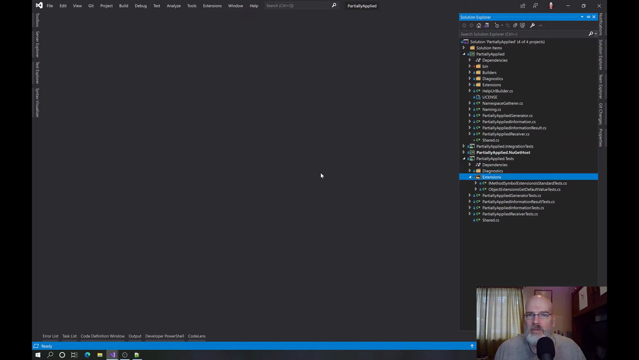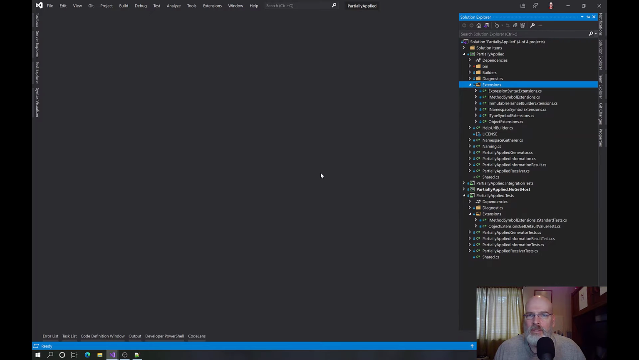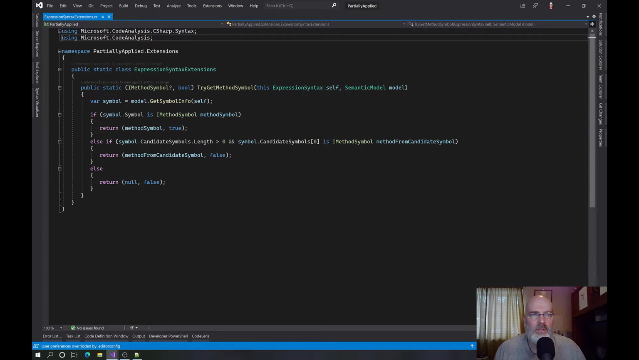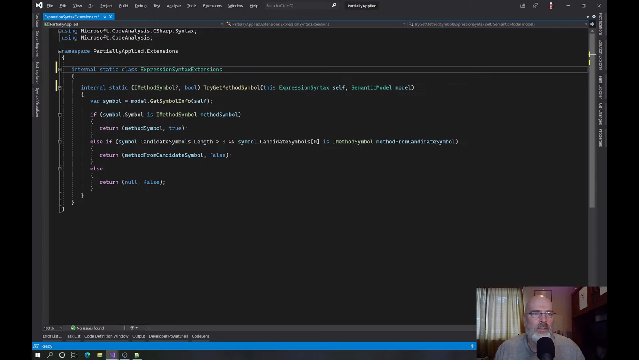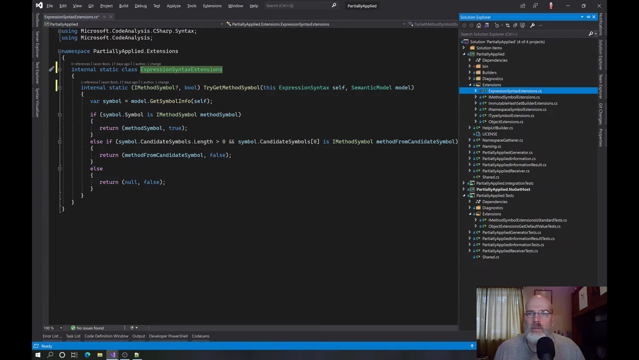All right, so we got the diagnostics. We have some extensions here, but we don't have a lot. And like expression syntax extensions. Why would I want this to be exposed? It should not be. Right? None of it should be.